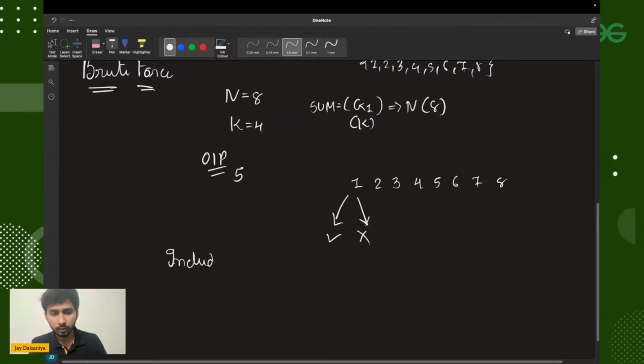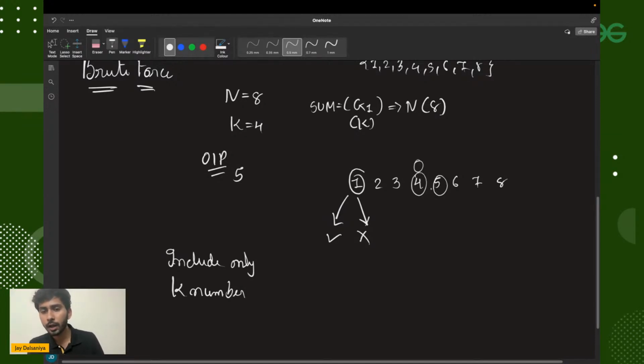Include only k numbers. Okay. So if I'm including 1, I'm excluding 2, 3, 4, I'm including 4, I'm including 5, again 4. So I have included four integers in total, right? So the group was 1, 4, 4, and 5.